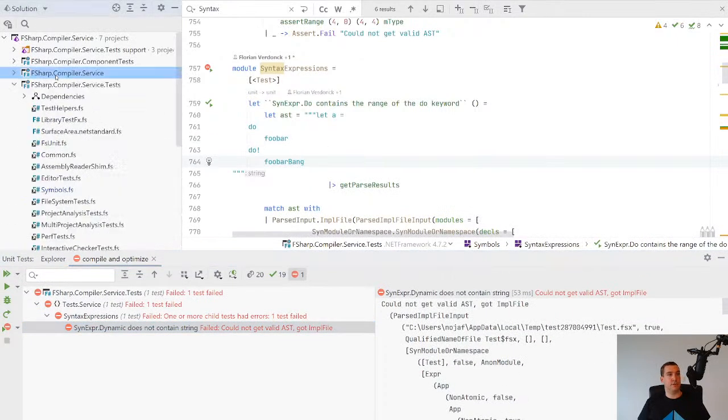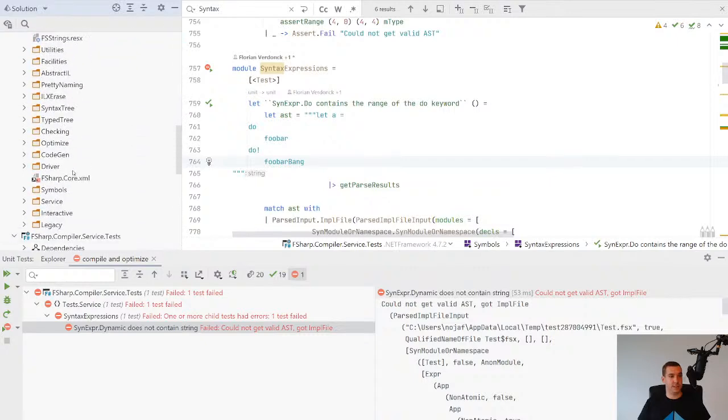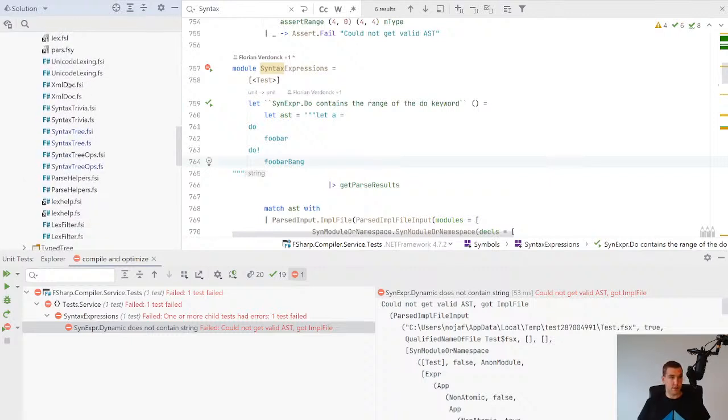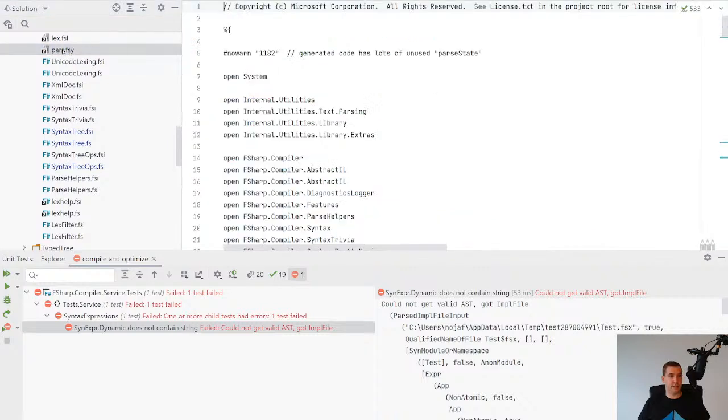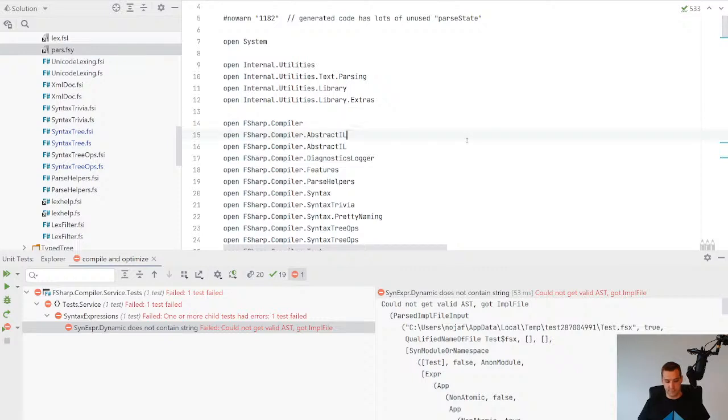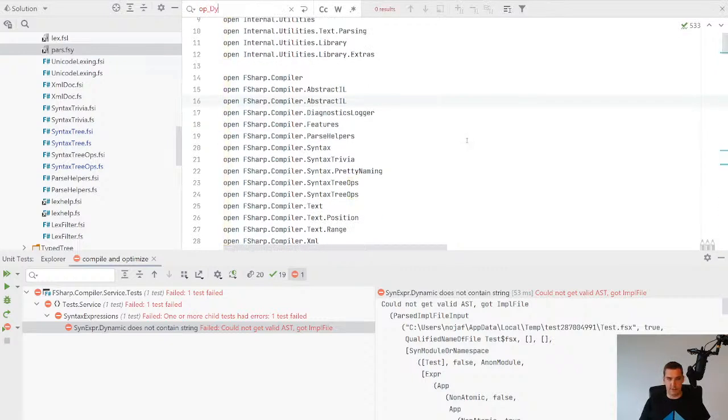Alright, and now comes the fun part. We are going inside the parser itself. So the parser is being processed by fsyacc. And if we go into this file, let's say the fsy file, so there's a lex.fsl and a parse.fsy. The fsy will take the tokens that were coming out of the lexer and then construct a syntax tree. And what we can do right here is look for Dynamic, and that already isn't constructed in this exact file.